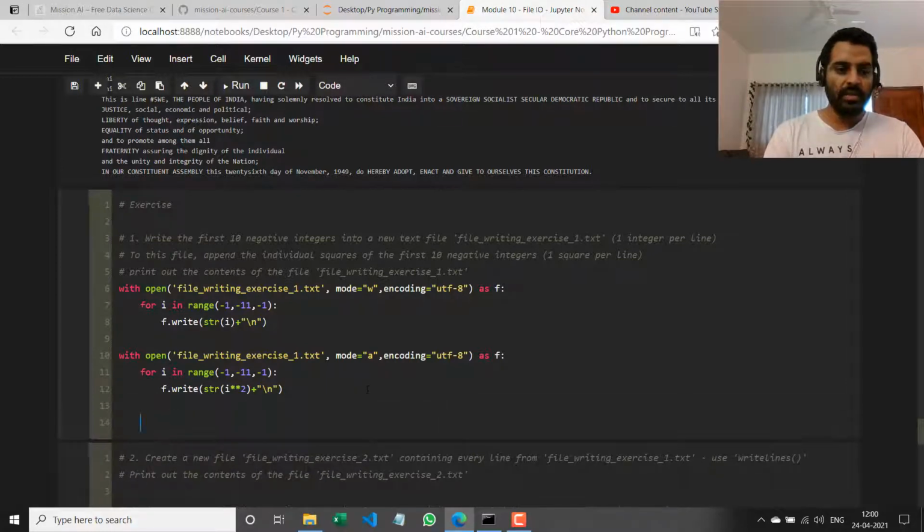Let me just iterate over each of the lines and print it out. So with open of this file, but in this case, I'm opening the file in read mode, right? Mode equal to R. And for best practices, I can say encoding equals UTF-8.